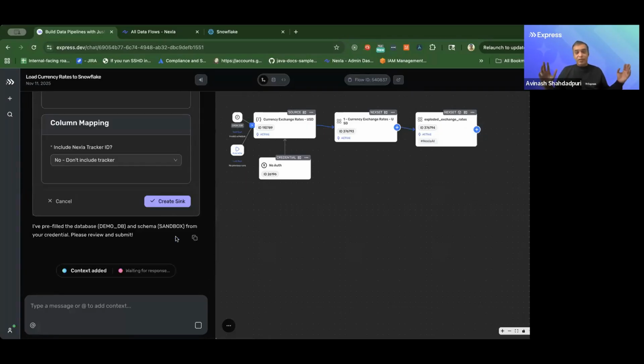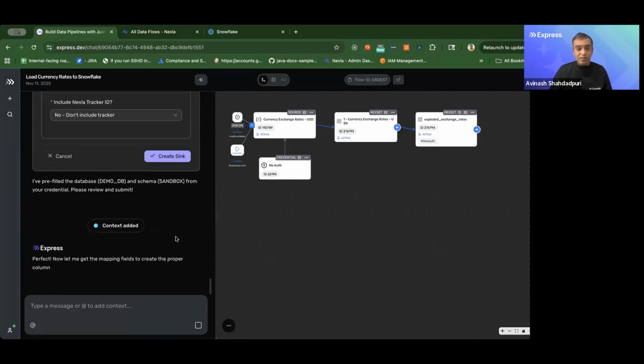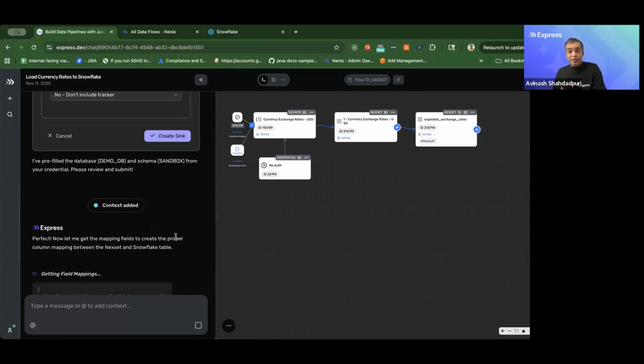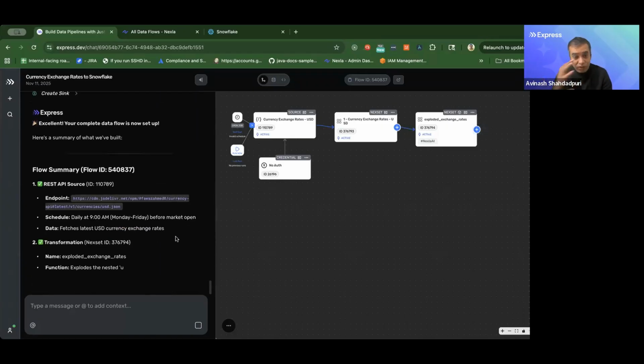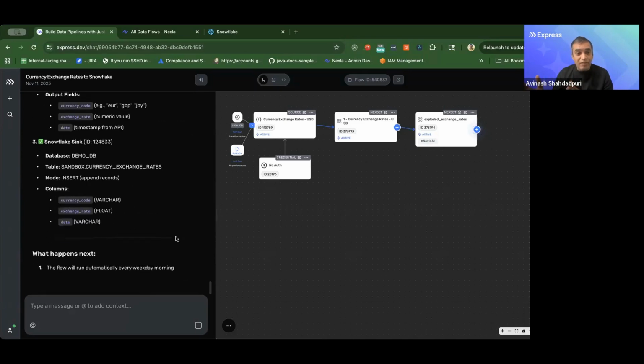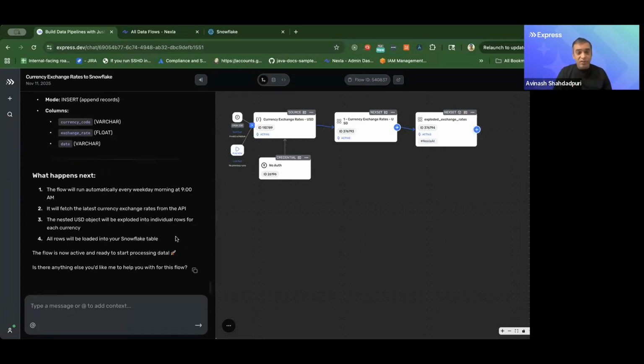It creates. Behind the scenes, this has gone and created the Snowflake destination on which this needs to be populated. The table, right-hand side, you see the real-time update of what the pipeline would look like. Express.dev gives you a summary of what happened behind the scenes. And this is all you really had to do to talk to your data pipeline, get from the source to the target in under two.